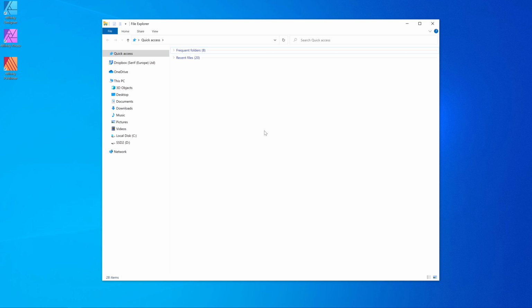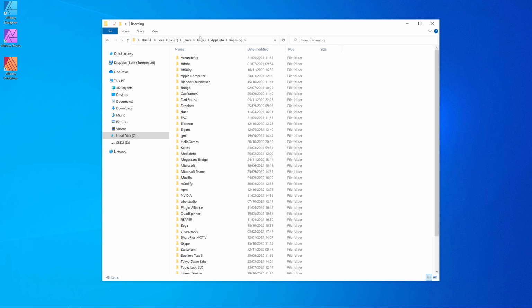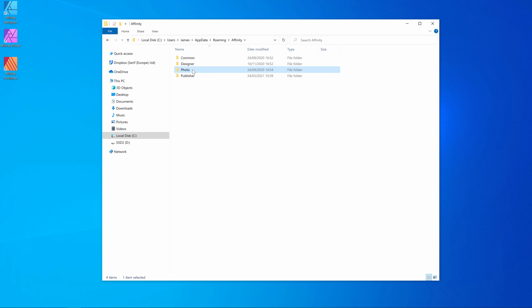With Windows, the process is slightly different. First, we want to launch a File Explorer window. Then in the address bar, type %appdata%, and press Return on the keyboard. This takes you to the Roaming AppData directory, where you will find the Affinity app folders.